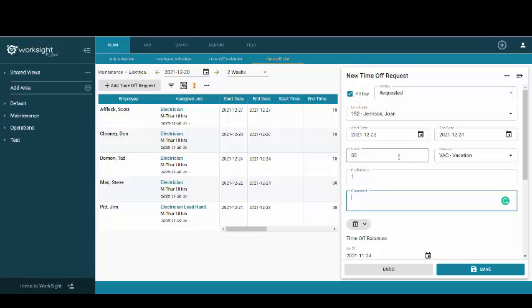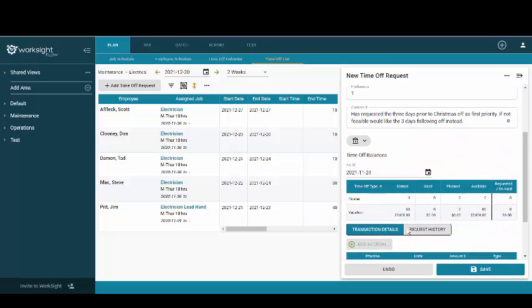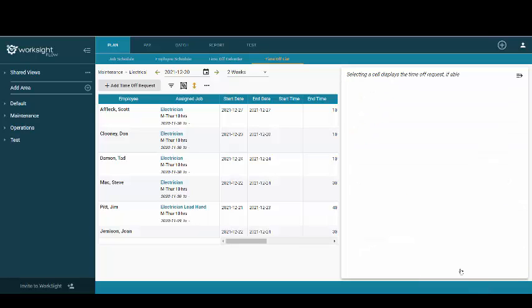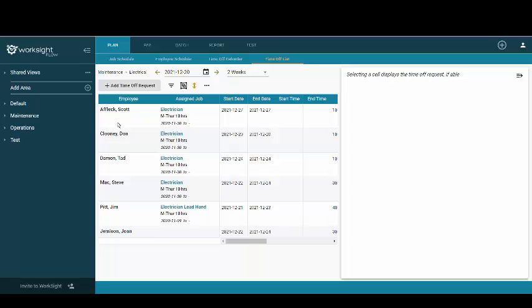And in the comments, we can make a note about her request. Here I've entered the comment, giving a little bit more details for whoever's going to be viewing these time off requests. And finally, if I need to, I can also view her time off balance underneath. We're going to save that first request, and we can see it's generated now on the schedule. We're going to submit her second request now.